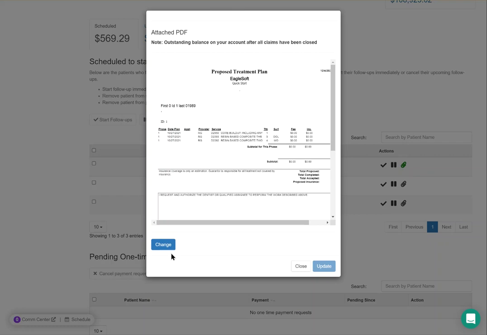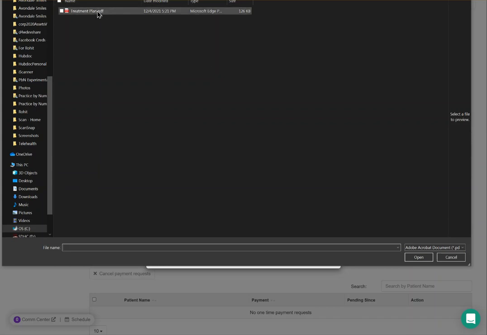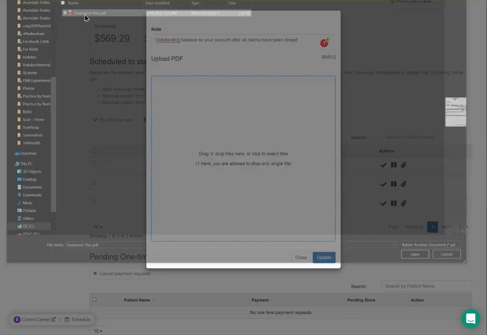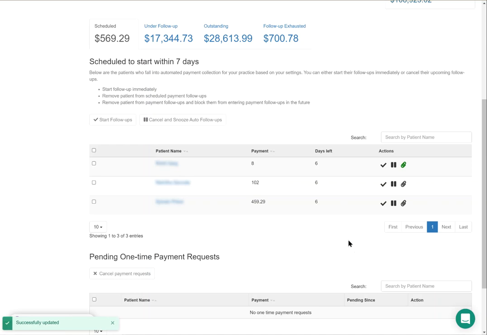And this is super cool because what you can do right here is make notes. These notes go to the patients, and you can come in here and attach, let's say, a new statement, and you can hit update. Now, when the patient gets a reminder to make the payment, they will see that note and they will also be able to download that statement.